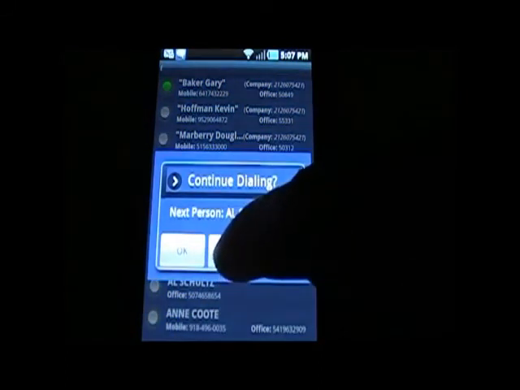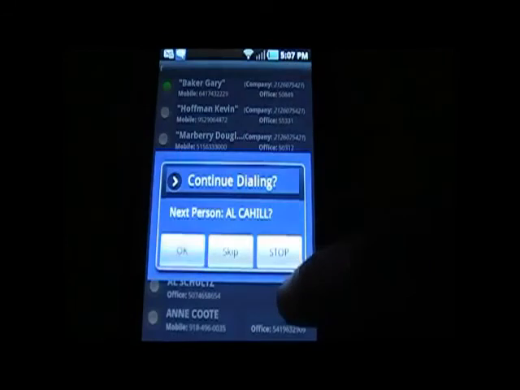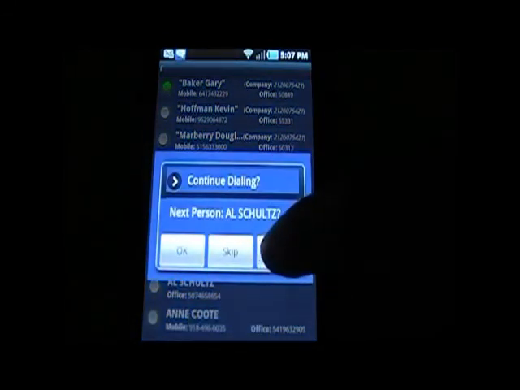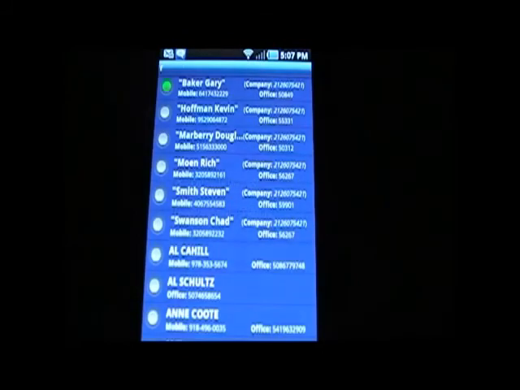And then you call Stephen and the next person. I want to skip this person. And I want to call Al Cahill and so on and so forth. So that's how you keep on going. And once you've done, you say stop. So that's the quick sweep mode where you can quickly call as many contacts. And once you're done, you hang up and call the next one.